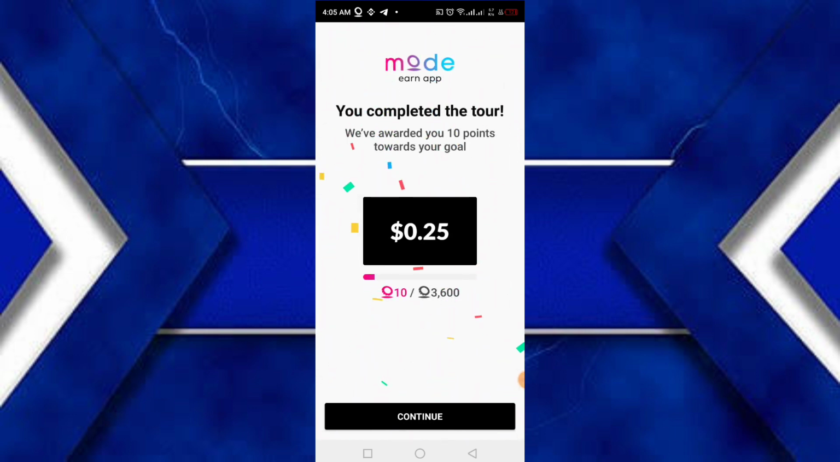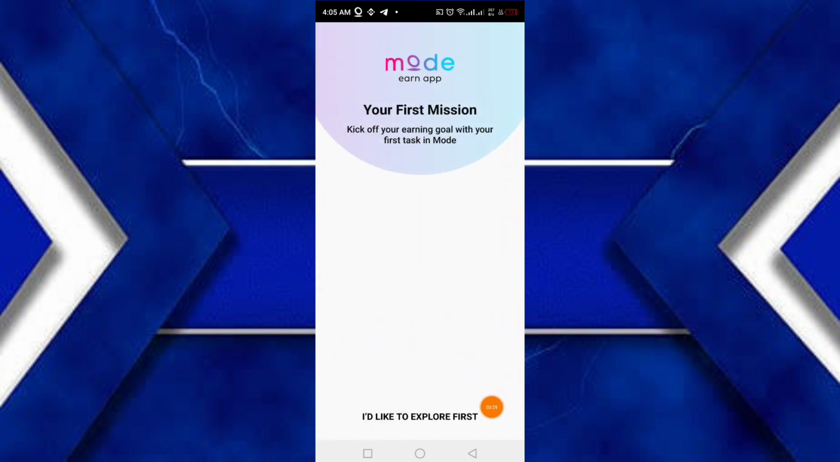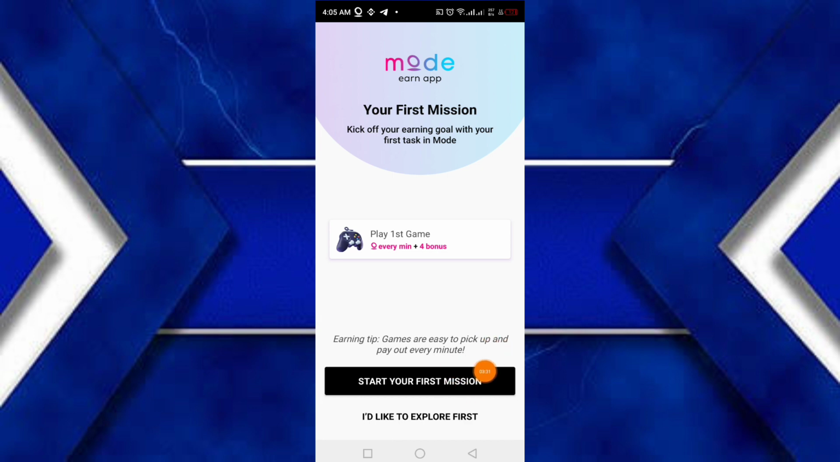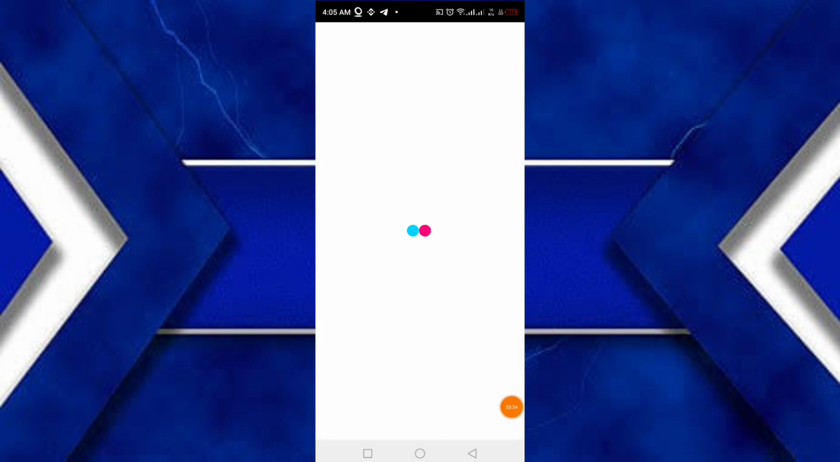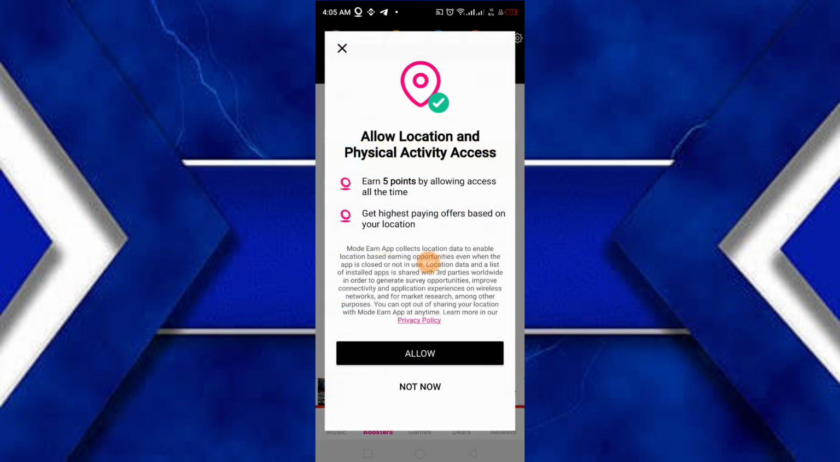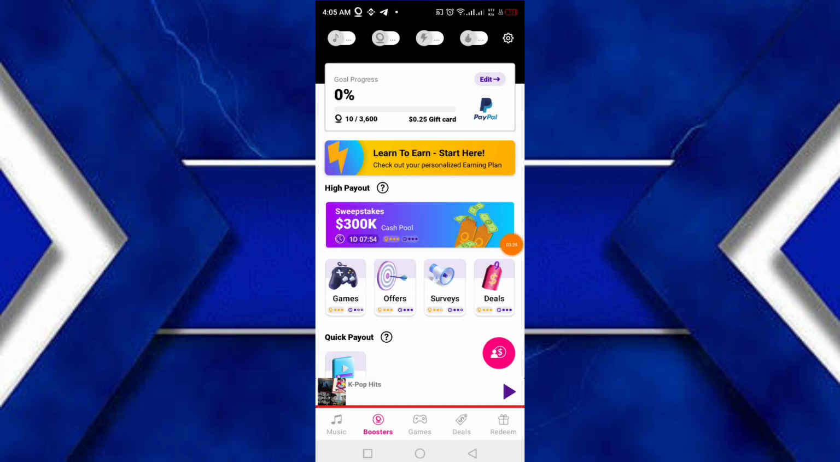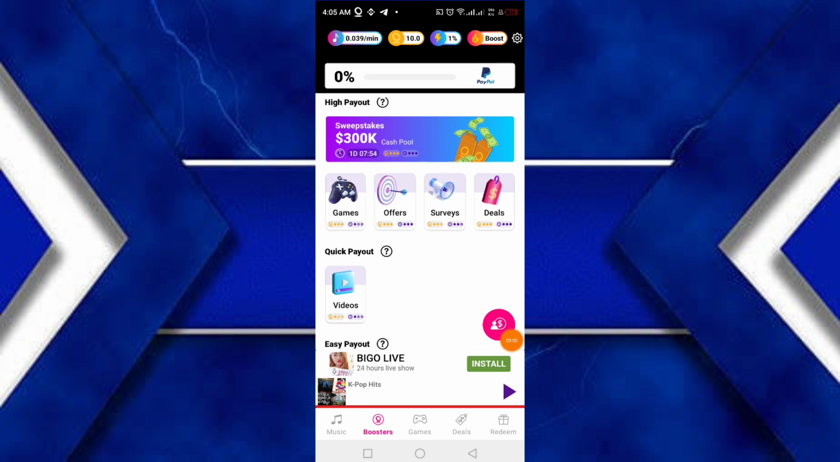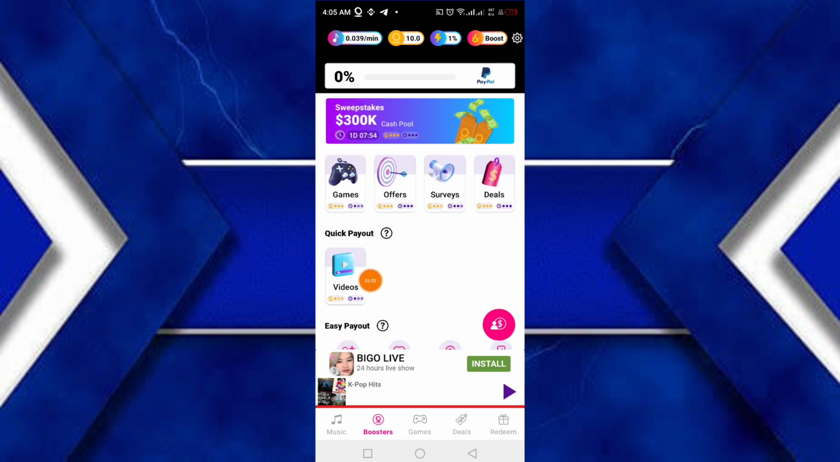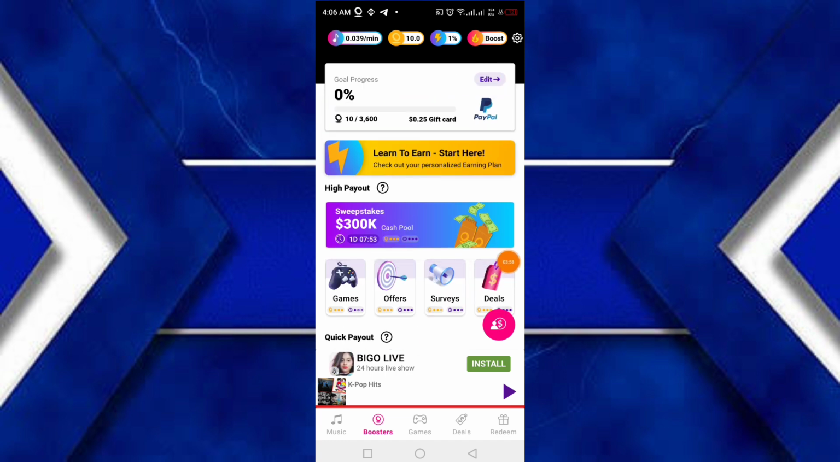Then continue, complete the tour, and then 10 points extra are given. Okay, then I'd like to explore first. Okay, now there are many options. Location is not necessary, not allowed. Okay, there are 4 options, and the last, the 5th, is quick payout. This is the video option. You can also play this application and offer service deals and videos. You watch videos, then you can earn money.